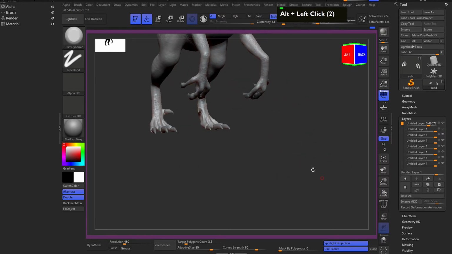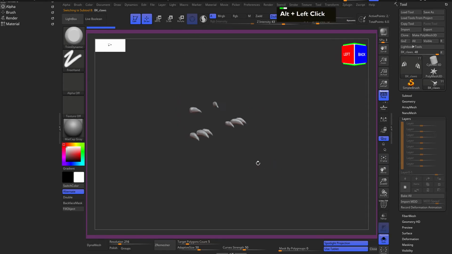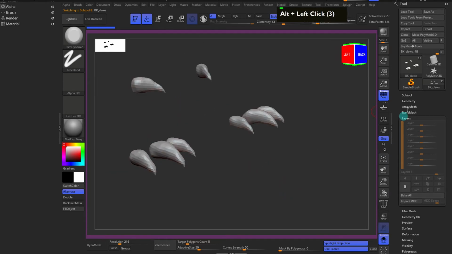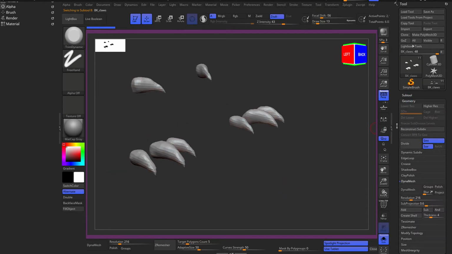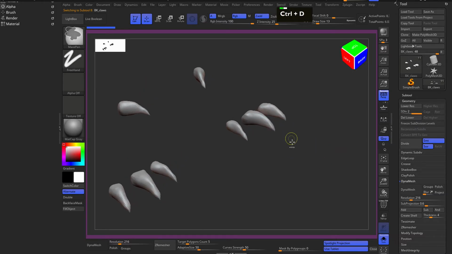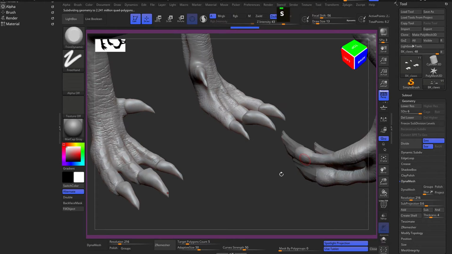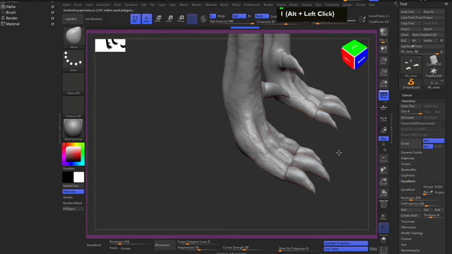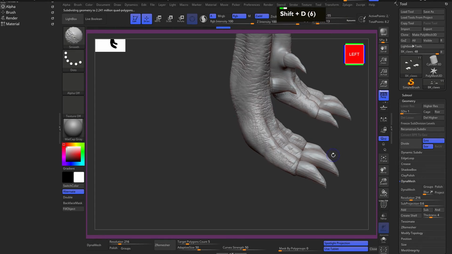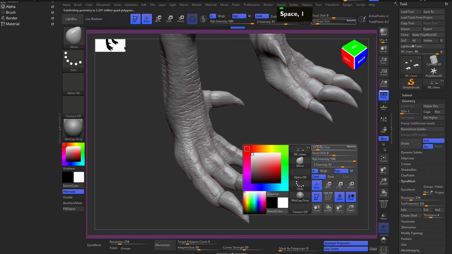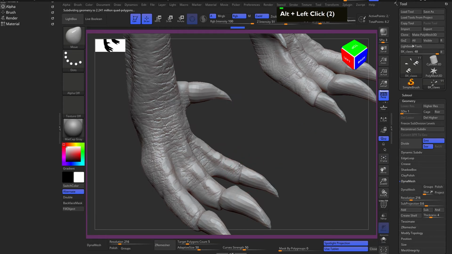Great. Let's start working on the nails as well. Let's select the nails. Since it's on the low resolution, we can subdivide by hitting Control D. Make it 2 million, I guess. So 2 million is good enough. And I'm going to hit Shift D, go to the low poly, and just align them properly, and make sure I'm in the symmetry.